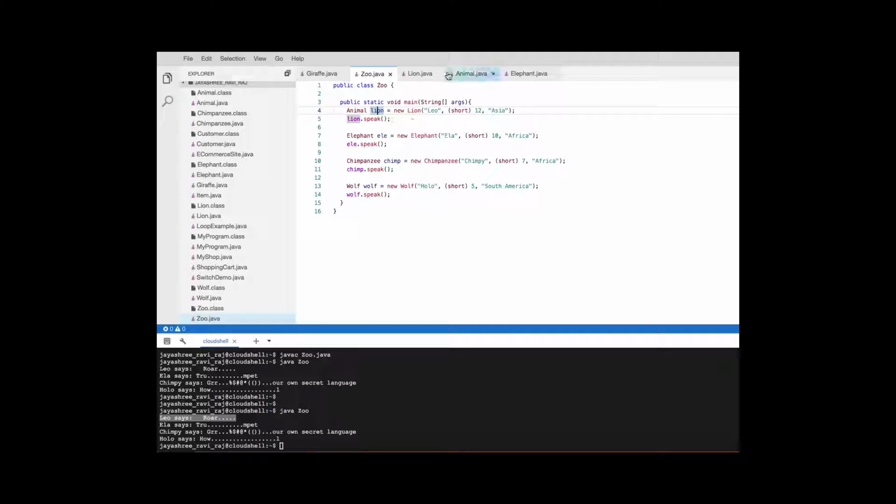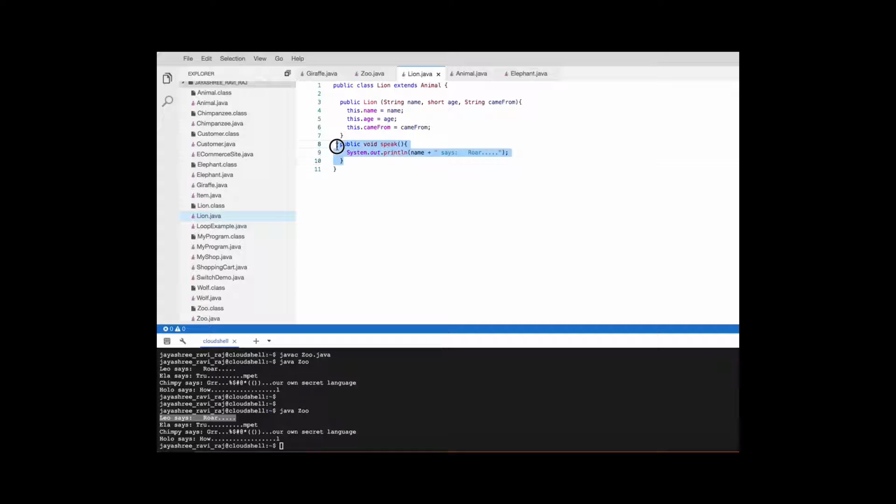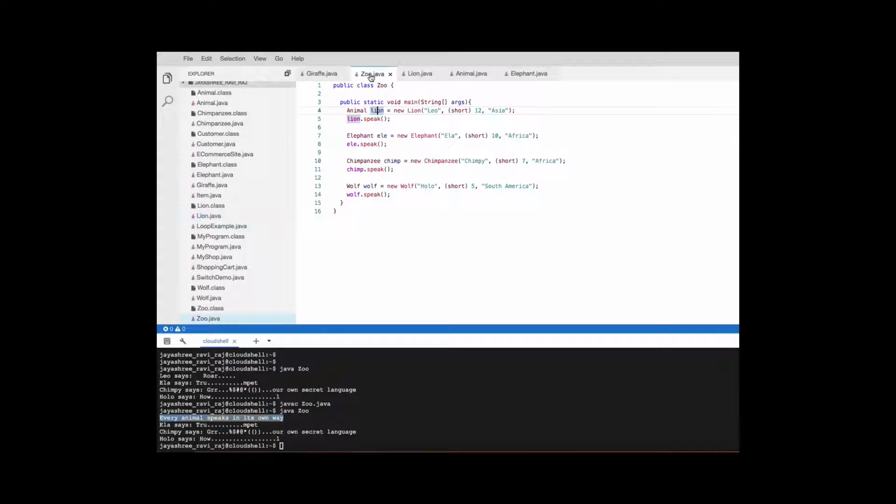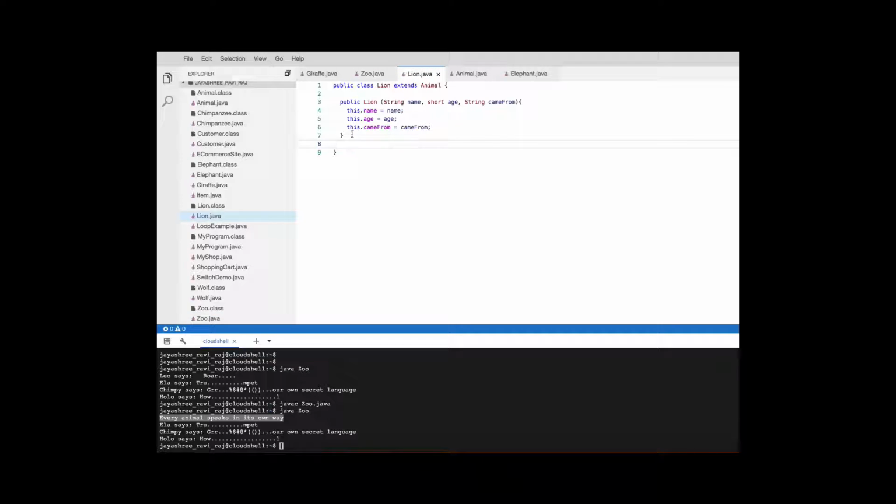Now let us say you remove the speak method in the lion class. Let's compile and see what happens. Now what you see is every animal speaks in its own way. That's what is being printed out from this line. The reason for that is, since the lion no longer has the speak method, nothing is overridden, so it will use the speak method that is coming from the animal class, and that is why you see this line being printed, as there is no other option.